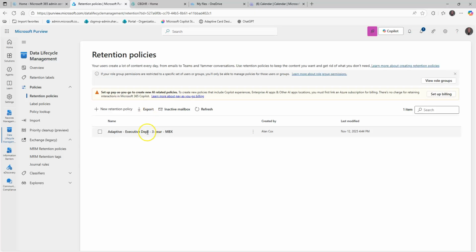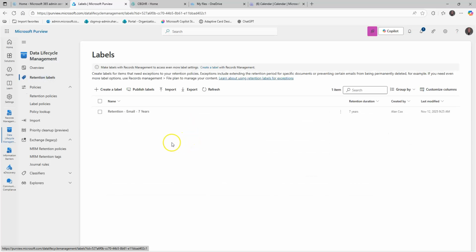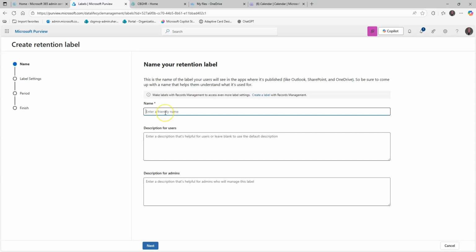Okay, pretty straightforward. Finally, I want to talk about retention labels. So retention labels allow us to be more granular at the item level. And here's how this works. Basically, if I'm going to go in and create a label, I'm going to call this, let's say, SIT retain 7 years. Okay, and so we're going to do a user description, admin description.